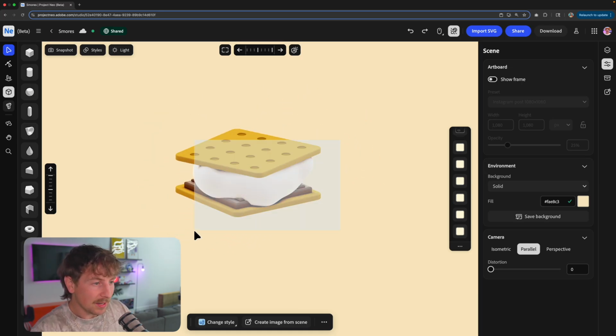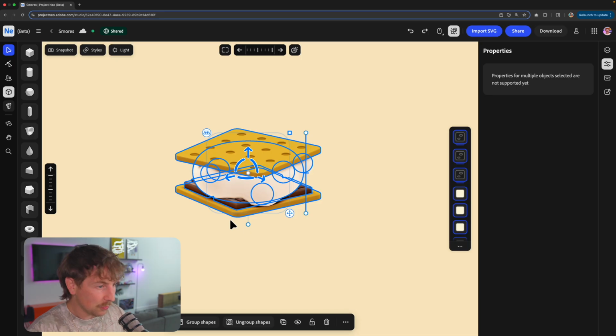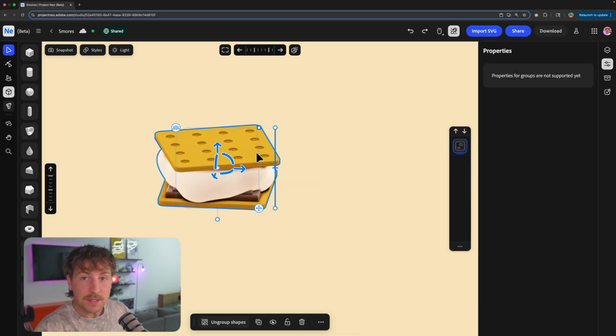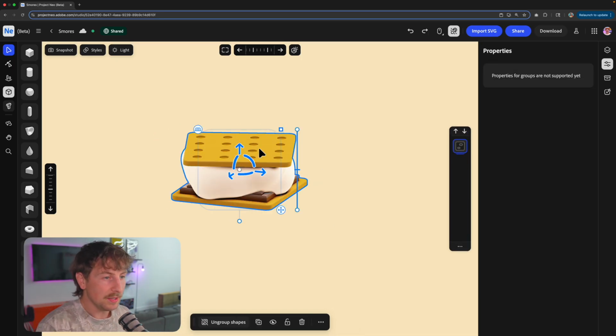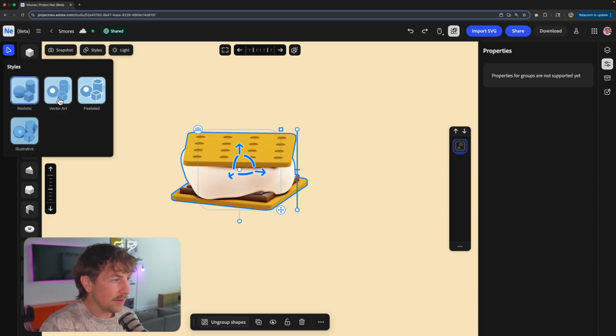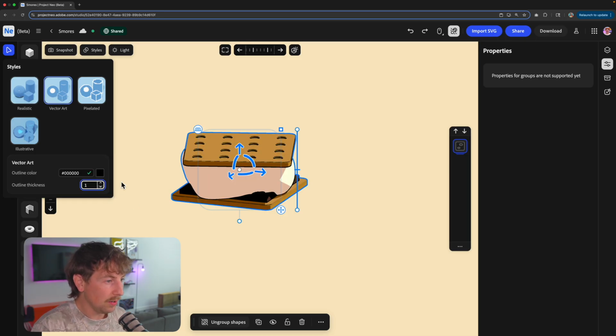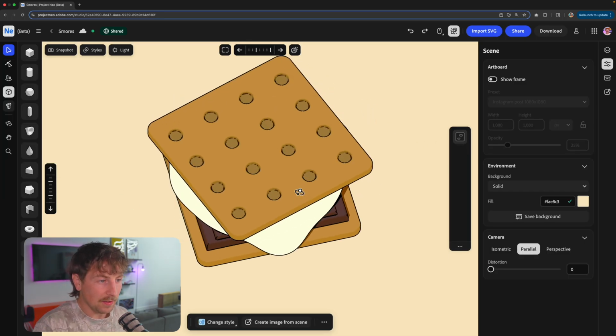So what I can do next is I can grab all of these layers and I can just group them again. So now I've got one nice group of this s'more. So some cool things you can actually do with this is I can come over here to styles. And you see I have realistic, vector, pixelated, illustrated. Let's look at the vector art. And let's drop this stroke down to 1. I really love the vector art feature. I think it looks really cool.